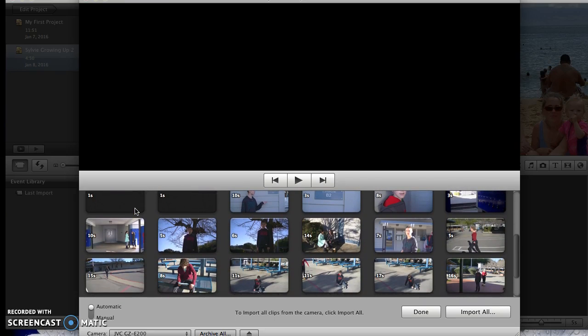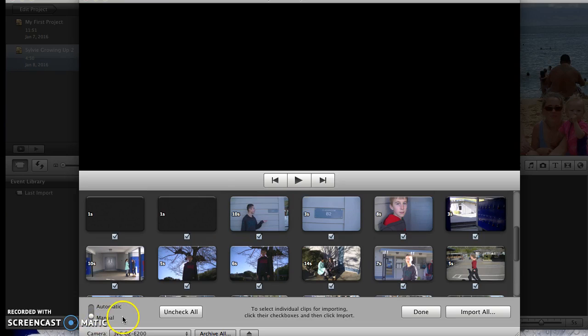Okay? A couple of things here. It gives us automatic versus manual. I like to do manual. That means I'm controlling it. So go ahead and click on manual there. Slide it down. There we go. Now we have some options. It has automatically selected all of the clips for importing.